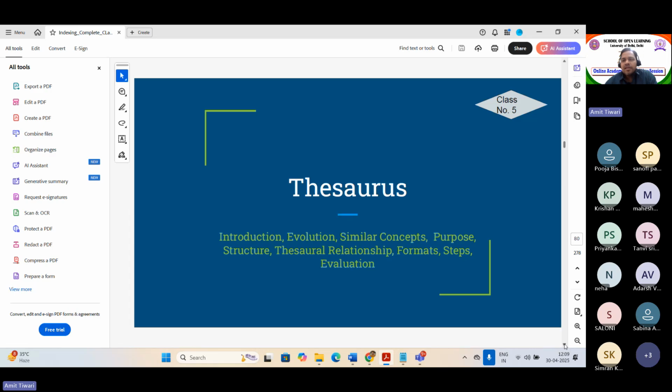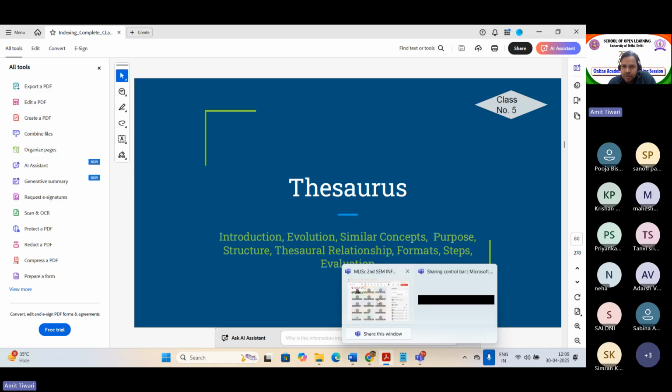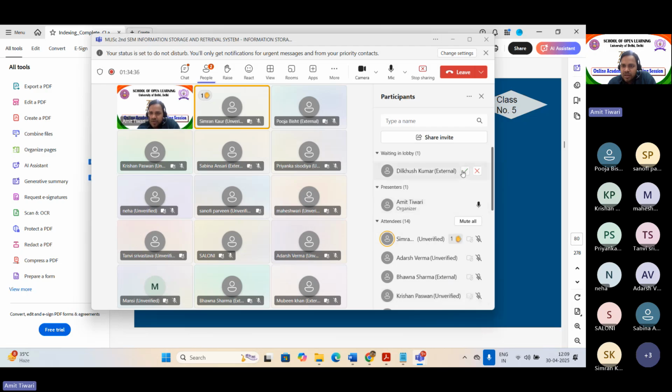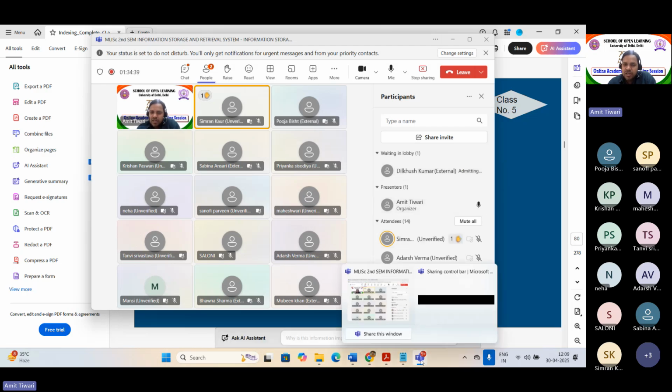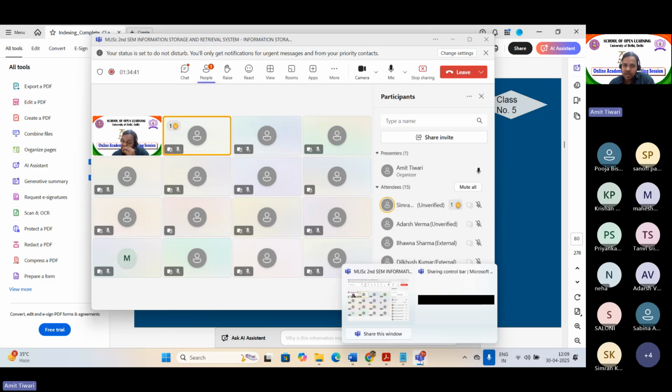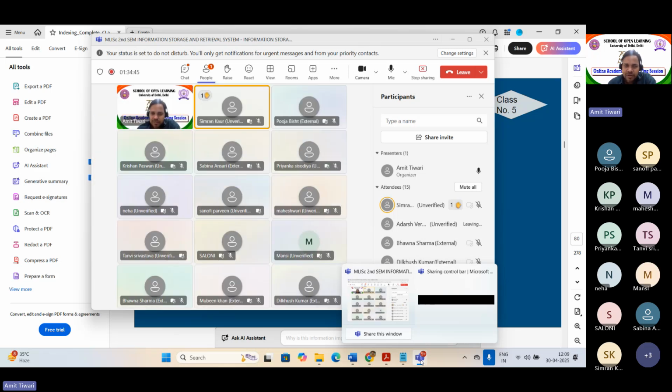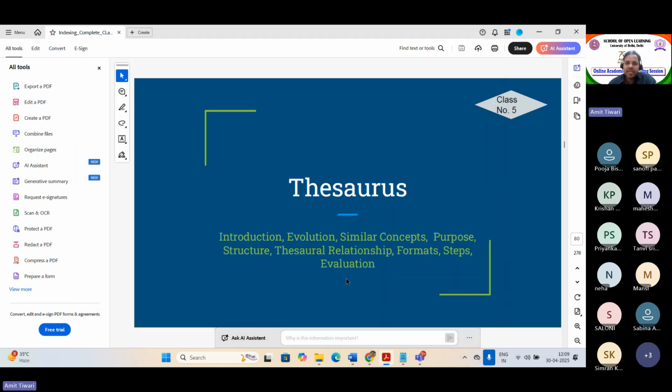Another concept is about thesaurus. We have discussed subject headings. About the Sears List of Subject Headings, I would suggest that in general we discussed subject headings and the Sears List of Subject Headings in our class, which has a similar connotation or meaning as subject heading. Another component which we are now going to cover is thesaurus.